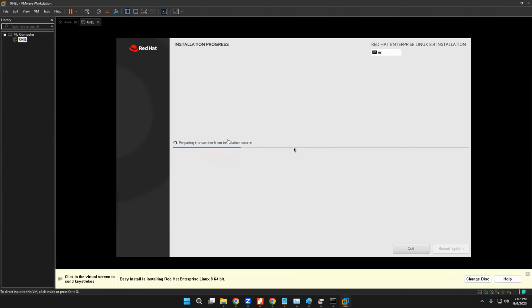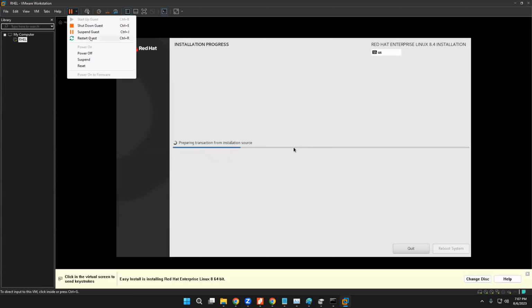In some cases, this might get stuck. So you just need to reboot this one using this restart guest. Again, this is the settings, guys. If you want to suspend your machine, you can click this. Suspend is nothing but hibernation or sleep in your Windows. Yeah, it is almost a kind of sleep method.